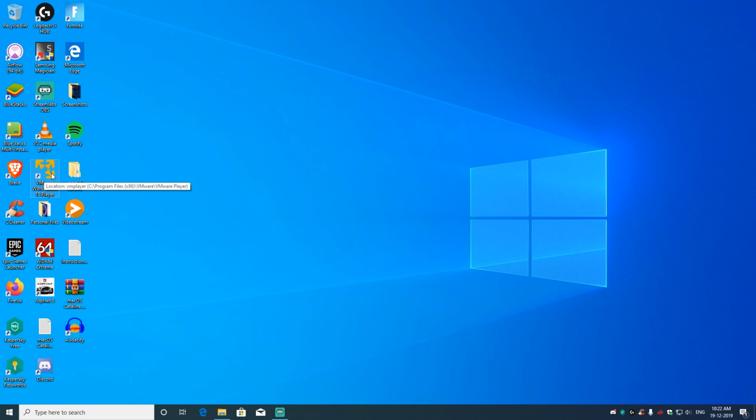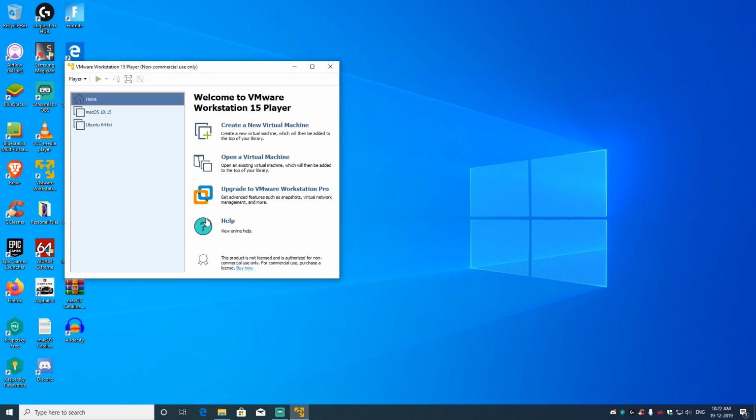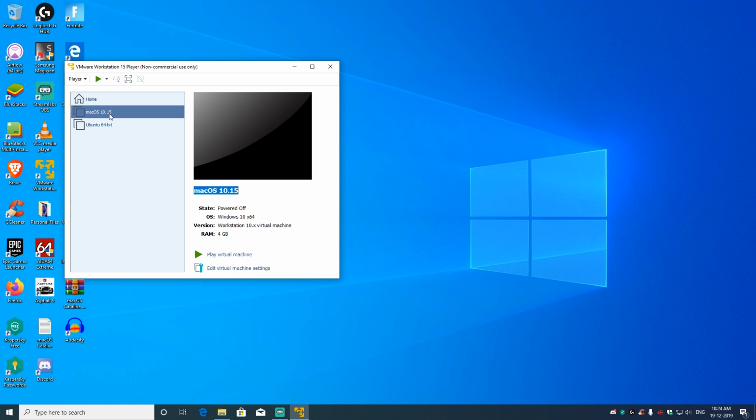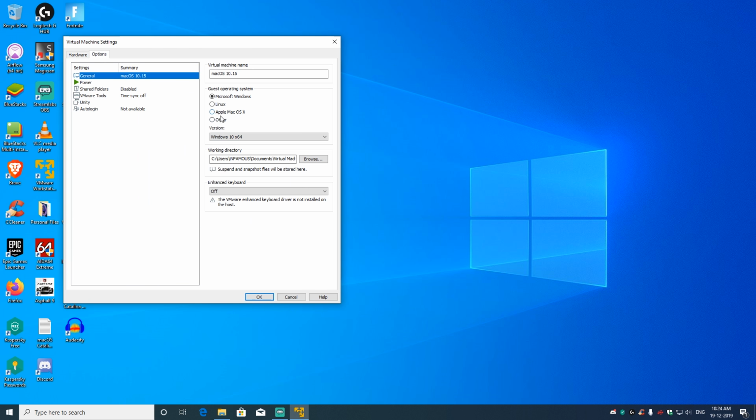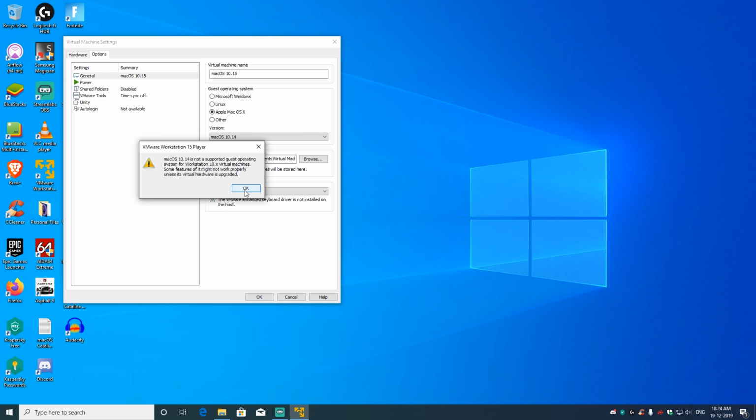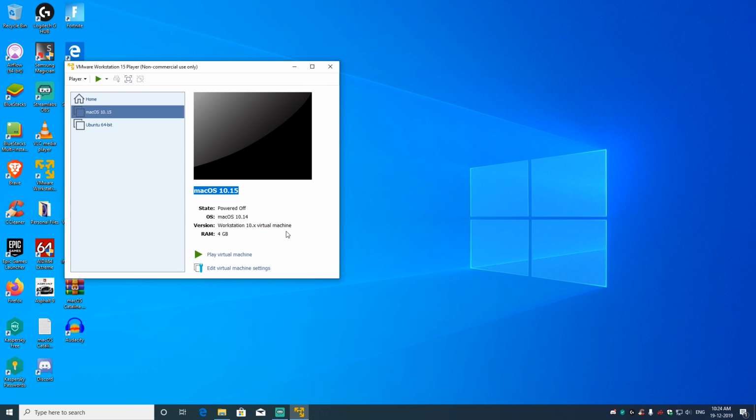Now open the VMware player once again. Select macOS 10.15. Click on Edit Virtual Machine Settings. Go to Options. Change the OS back to macOS 10.14. Click on OK, OK, OK, OK. Now click on Play Virtual Machine.